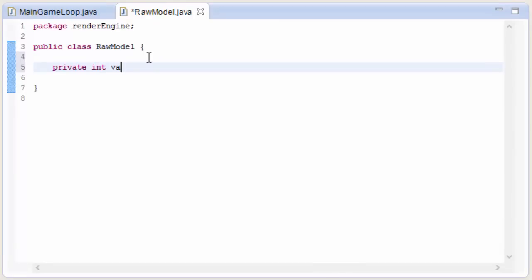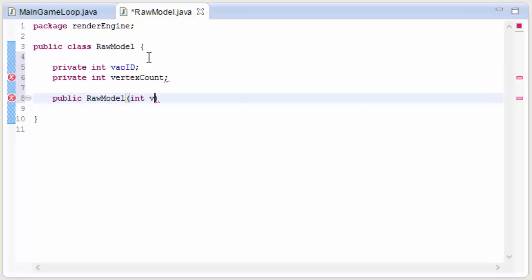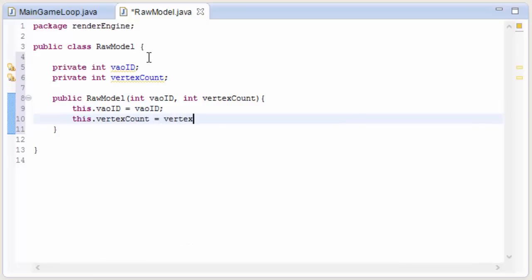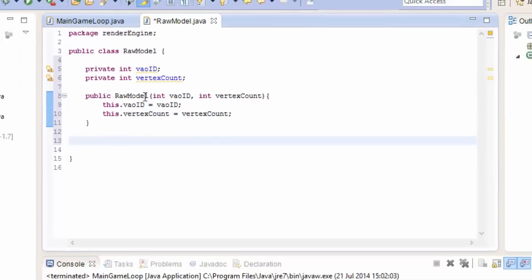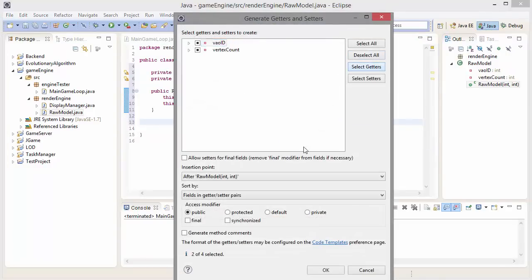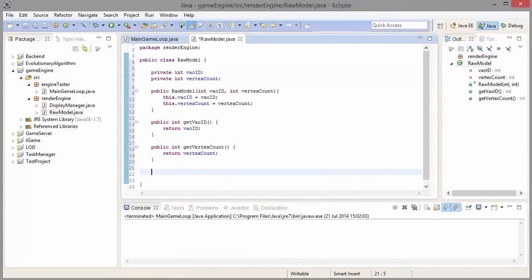And there's 2 things we need to know about a model once it's stored in memory. We need to know its ID of the VAO, and we need to know how many vertices are in that 3D model. And we're going to create a constructor here which obviously takes in the ID of the VAO that the model is stored in, and also the count of the vertices, so how many vertices there are in that model. Just a simple constructor here. And we also need some get methods, so we're going to generate getters here. Just select getters and press OK, and that's the RawModel class done.